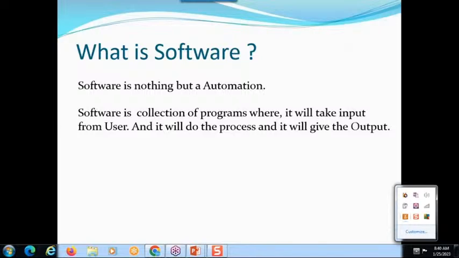Before we go to testing, we need to know what software is. We work with a lot of software, right? Software is a collection of programs which takes input from the user, does some processing, and finally gives an output. That output we need to check, whether you are getting the correct output or not. That's one of the most important things.